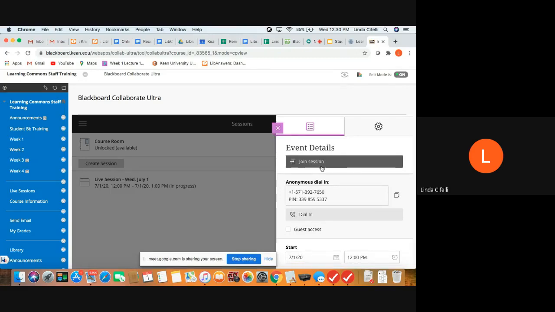Notice how there is an anonymous dial-in phone number. So if you don't happen to have a microphone or audio on your computer, you could always call in on your cell phone or your phone, and in that way you'd still be able to hear the audio from the session, even if you're not hearing the audio through your computer.